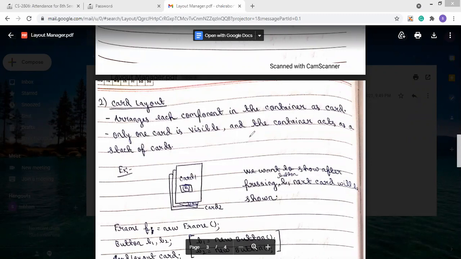Now, try to visualize how we can use card layout. If we see a stack of cards, we will only see the topmost card, and the other cards will be beside or beneath it. The other cards are not visible, only the topmost card is visible. That's what a pack of cards looks like.